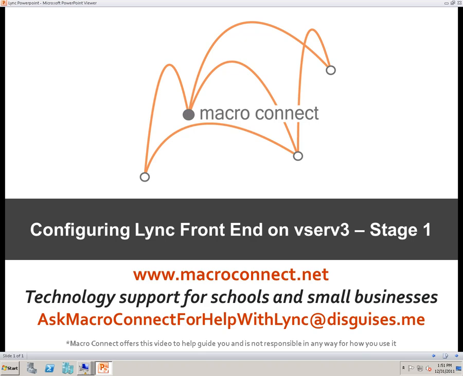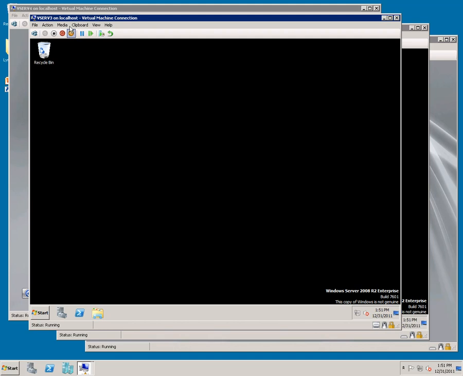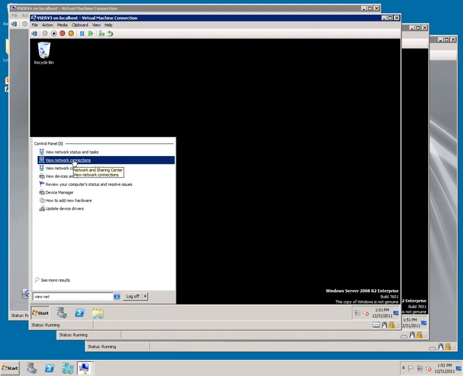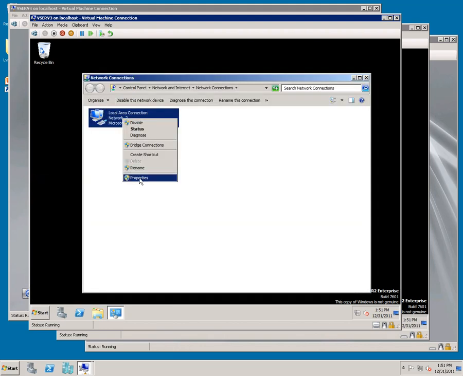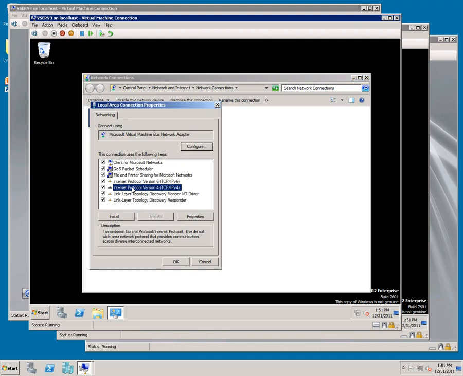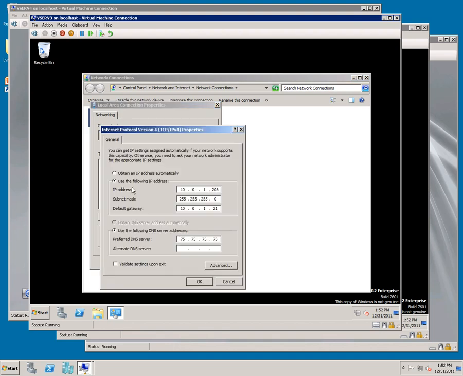Configuring Lync front end on vserv3, stage 1. Log into vserv3, which is not on the domain yet. Go to View Network Connections. Go to Properties, IPv4, and change the DNS server to .201.